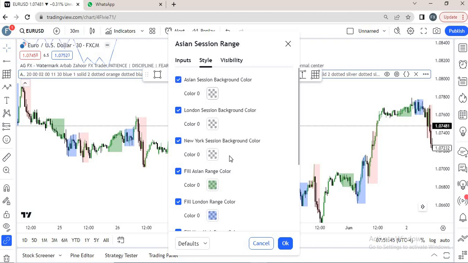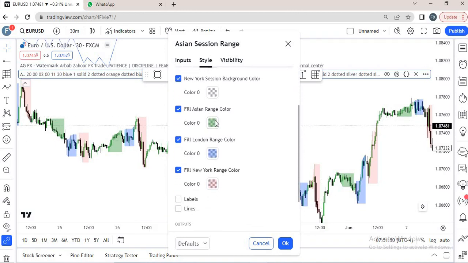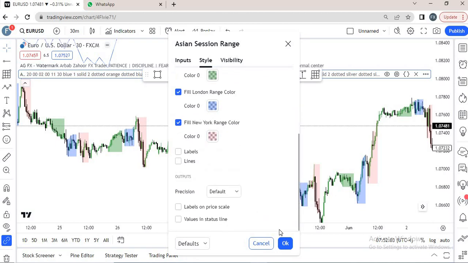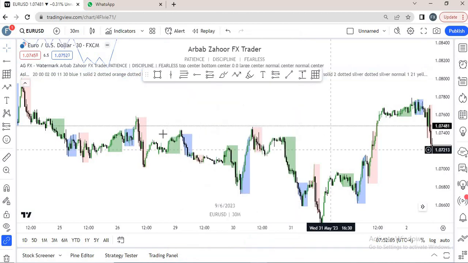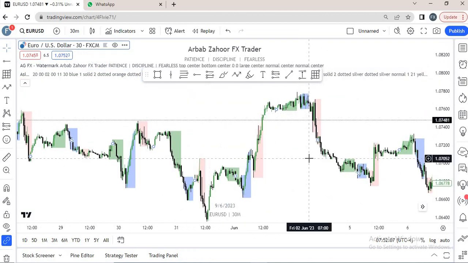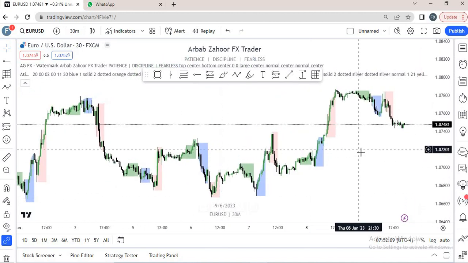I did not choose any color for the background, so I only choose the specific Asian range, London range and New York range. For New York it is red, for London it is blue, and green is for Asian. And I untick all the remaining because I don't need them. So here we will see the latest week that is going on.